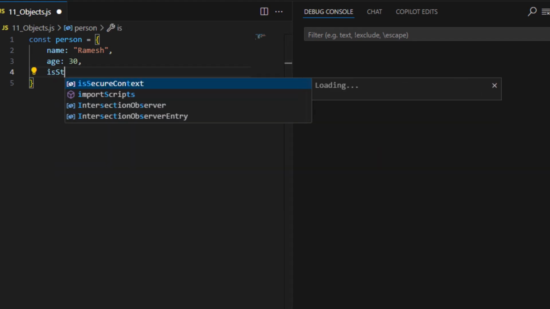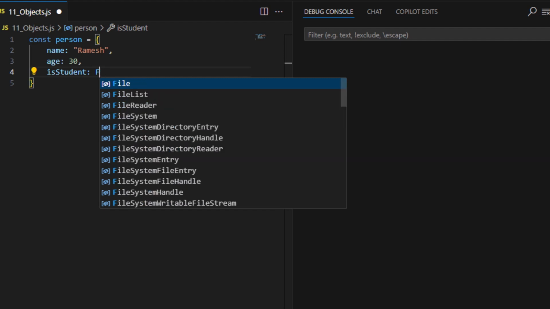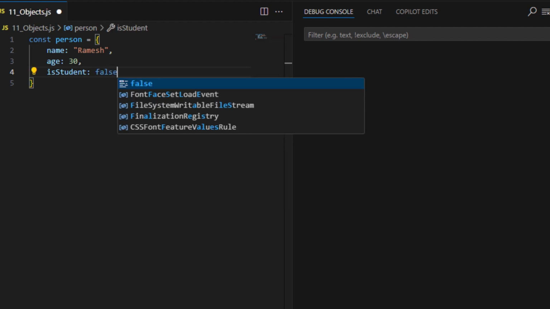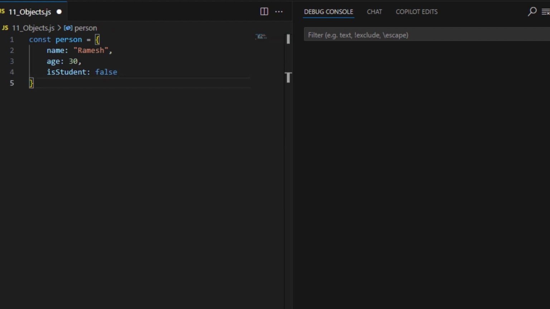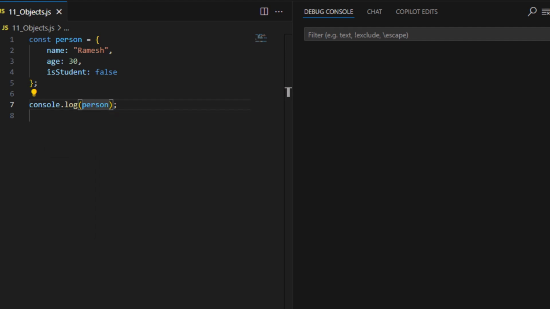Inside the curly braces, we have keys like name, age, and isStudent, and each key is paired with a value. So the name is Ramesh, the age is 30, and isStudent is set to false. Think of it like a real person's profile. We're storing different pieces of information about them, all in one place. When we log this to the console, we see the whole object displayed neatly, keys and their corresponding values.